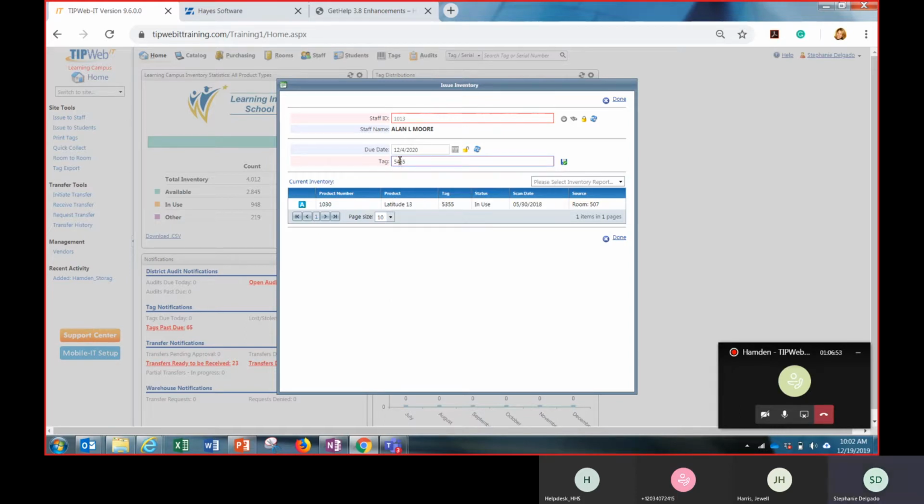If I scan, what's beautiful about the scanners is it's going to do an enter for me. So it's another just ease of use, kind of streamlined piece. But because I hand entered, I do need to click on my little save diskette here. And then you'll see right away under current inventory is now issued my Latitude 13 5455.